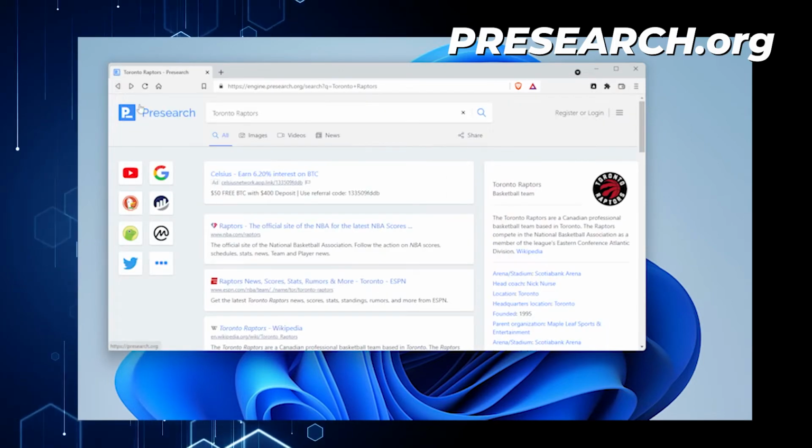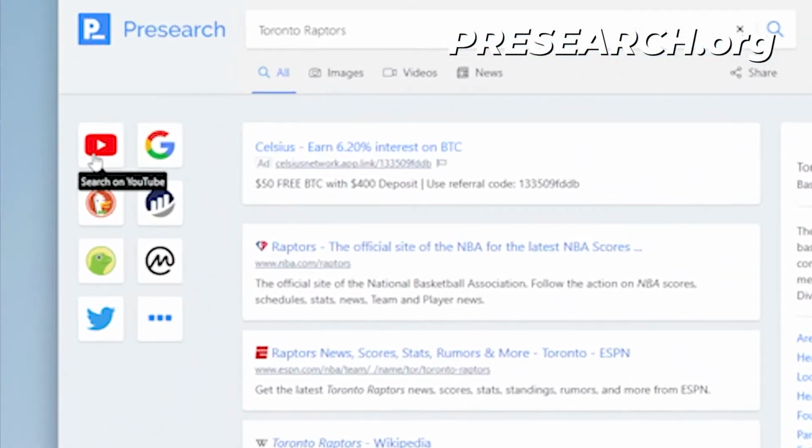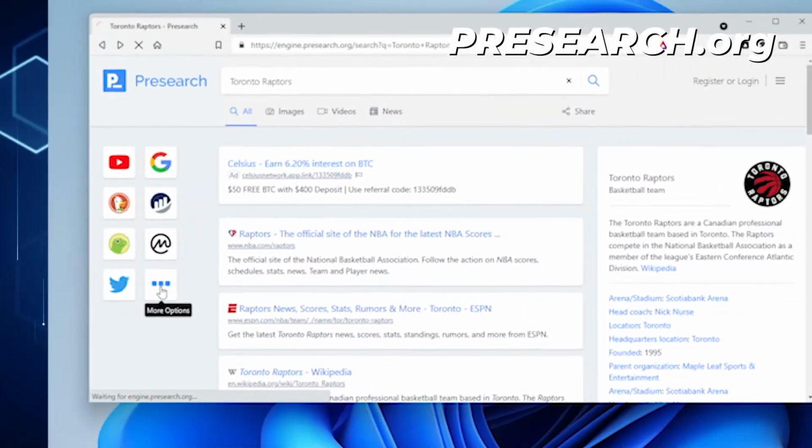Also, you have the options to search for other things like YouTube. You can use DuckDuckGo, which is more of a secure search. You have Etherscan if you're looking for something more related to crypto. And then you also have CoinGecko and CoinMarketCap if you're looking for specific tokens. And you can search Twitter, and there are more options here as well.